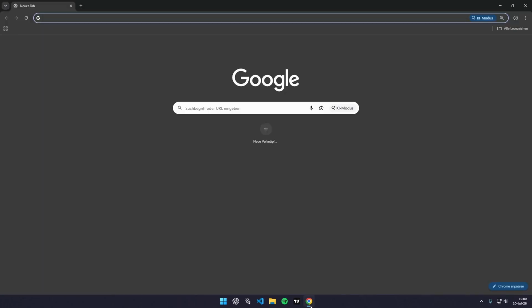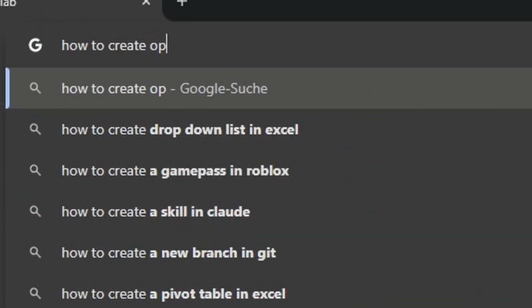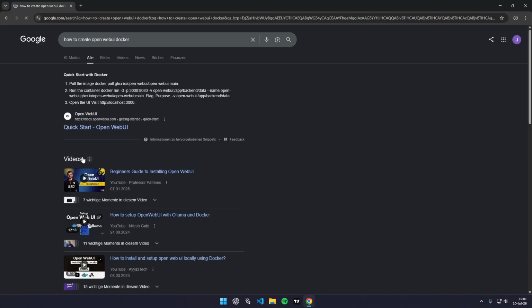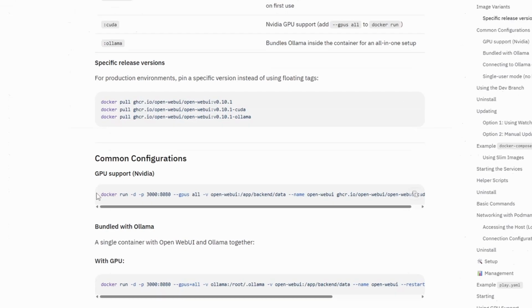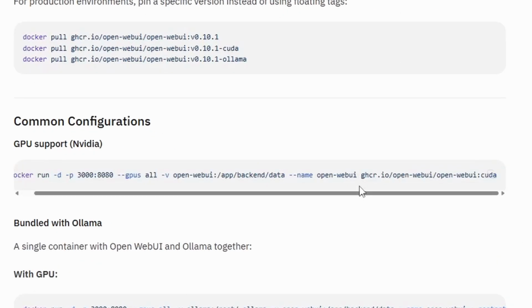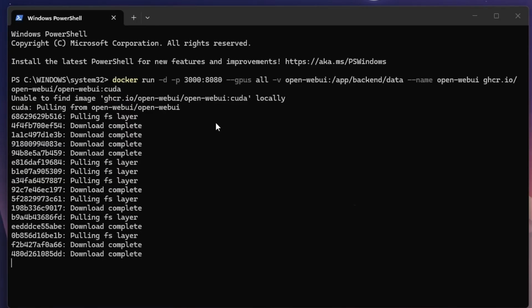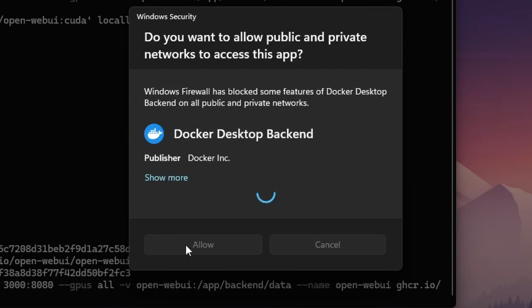Next, inside of my browser, I look for how to start Open Web UI container. Inside of the first link, I'll be able to find this command. If your PC has an NVIDIA GPU, then you can use the command that's below this one, so your AI runs faster. Paste it in. It's going to do its magic, and once it's done, I'll click Allow.